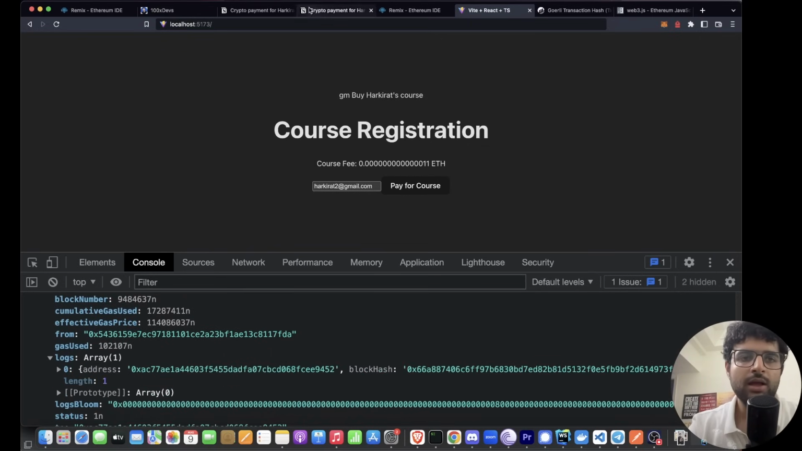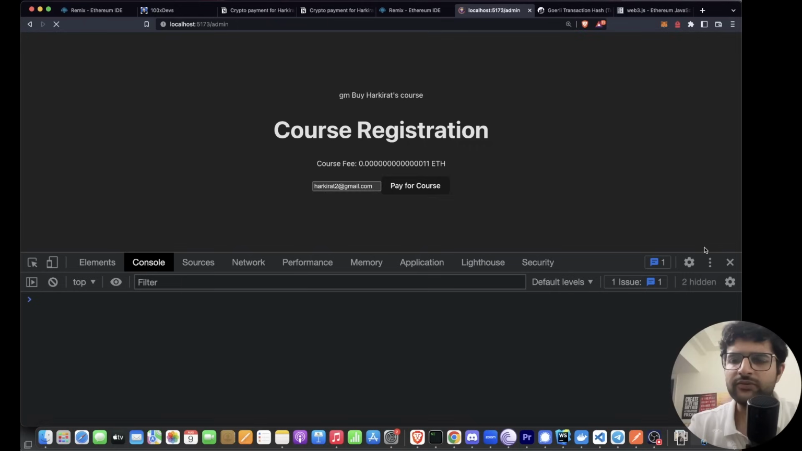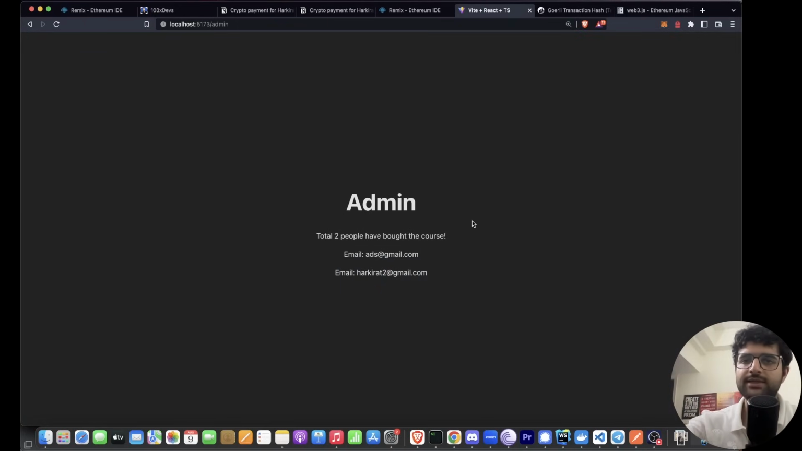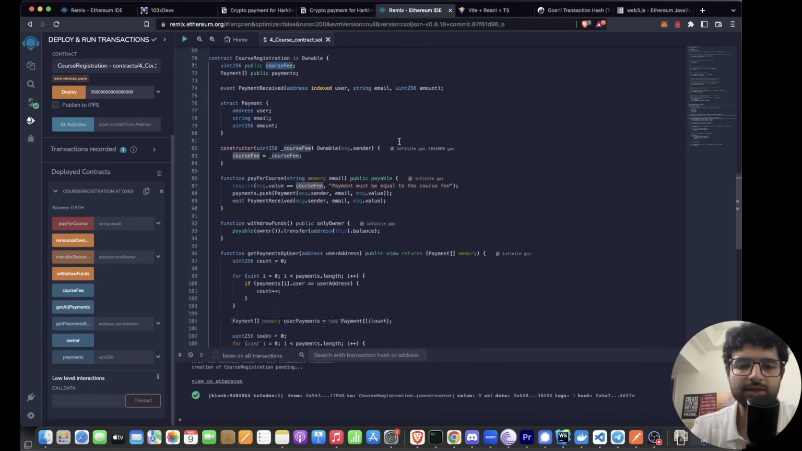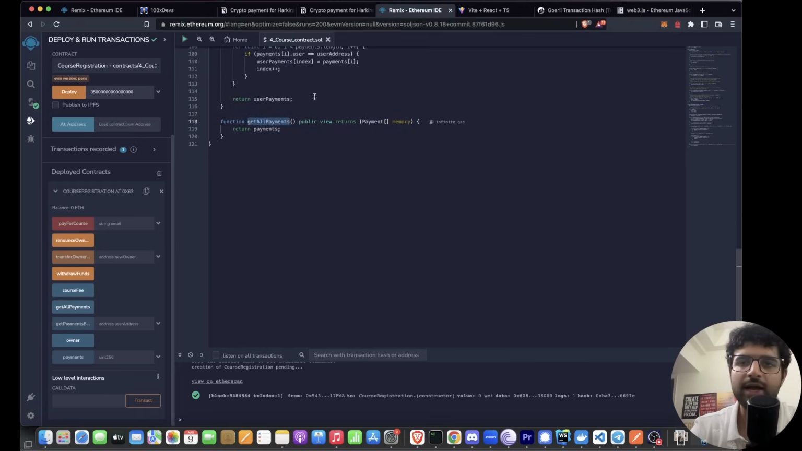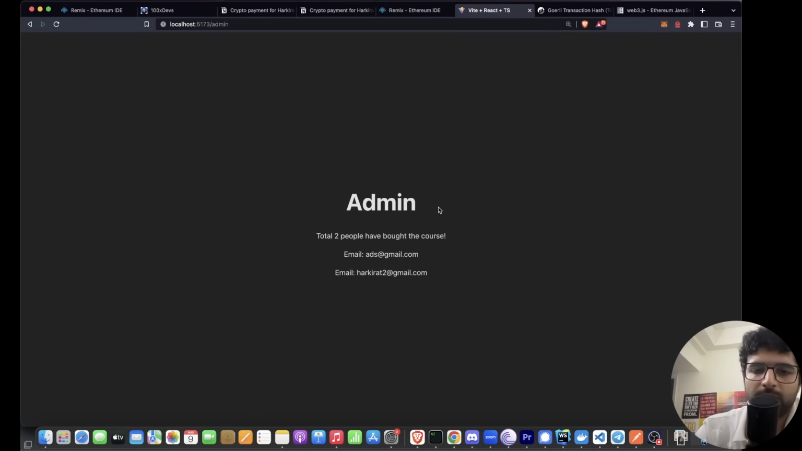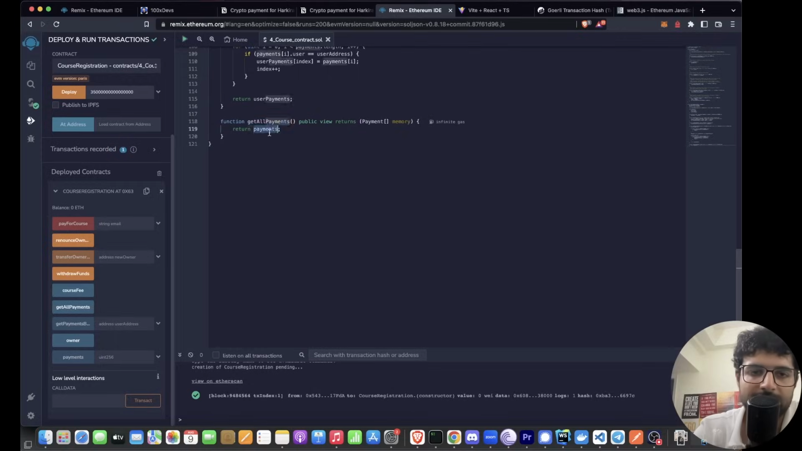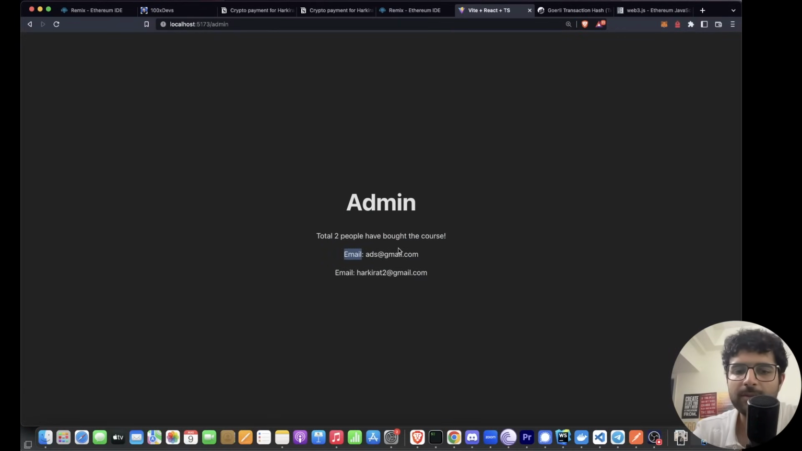Now, if I go to the /admin route, which is fairly simple, it just hits one of these functions. Which function? It hits this function at the very bottom called getAllPayments, and it gets all the payments that have been made until now, which is basically this payments array. And it shows it right here. So I made this transaction a few minutes ago, and then right now I made this transaction.